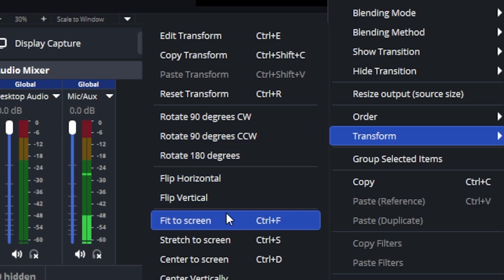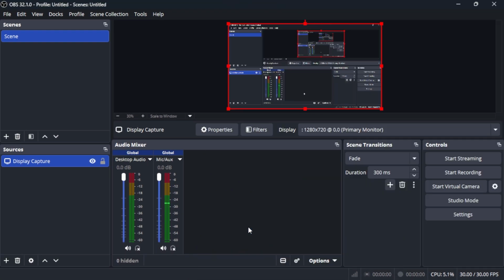Many users have ultra-wide or 4K monitors. Using Fit to Screen automatically snaps your source to the edges of your recording canvas, ensuring there are no empty black spaces in your final video.